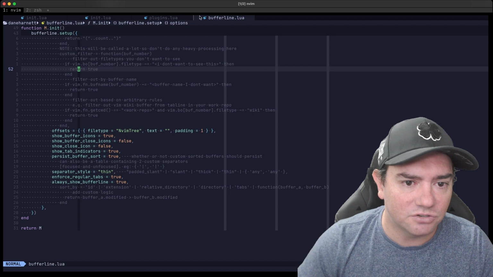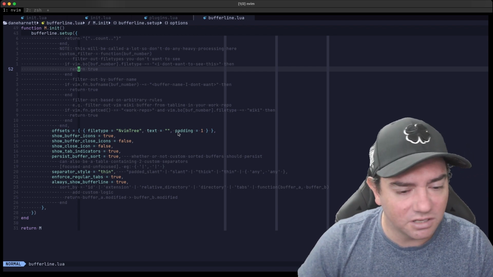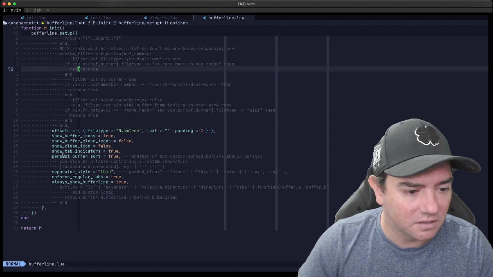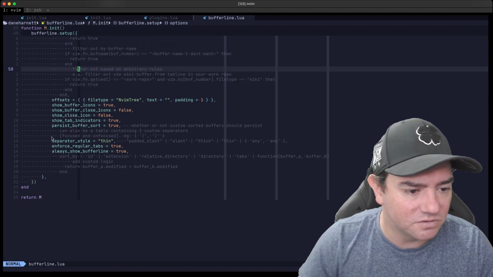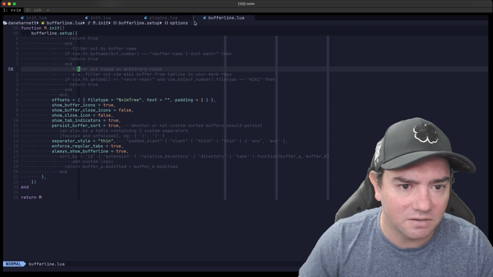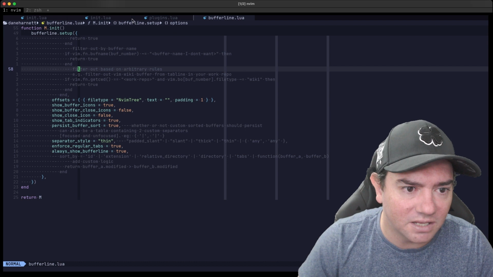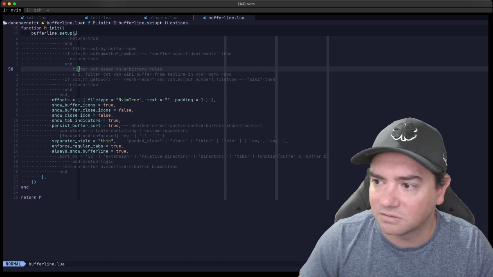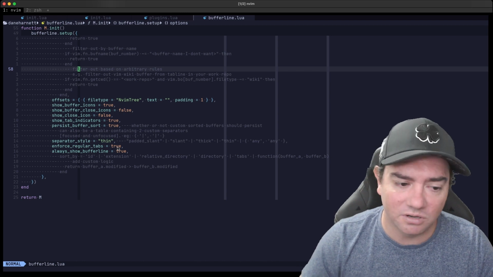So yeah, if I had that true, there would be a close thing up here, and potentially if you click on it, it would close the thing. Show tab indicators is true. I don't know what it does without. Sorted buffers, don't know if I've used this or not. Separator style is thin, which I think is this. Oh, actually it's there, very hard to see, but I think it's just a single pixel line in between each of the tabs. Enforce regular tabs, don't know what it does.